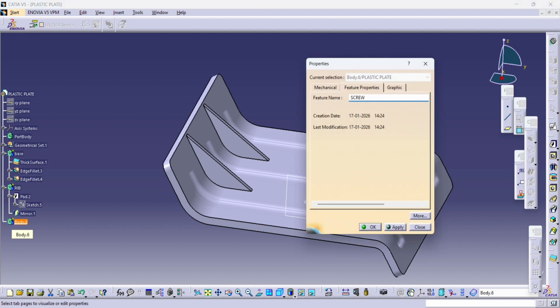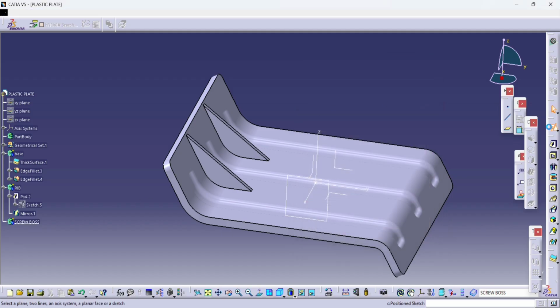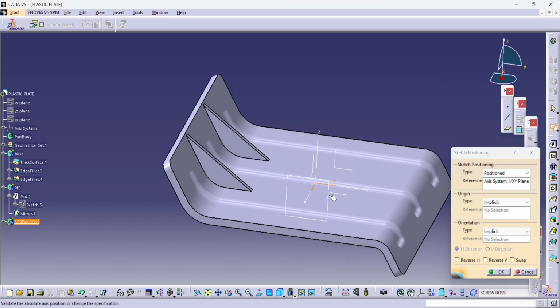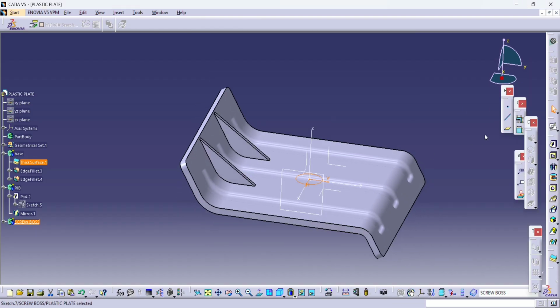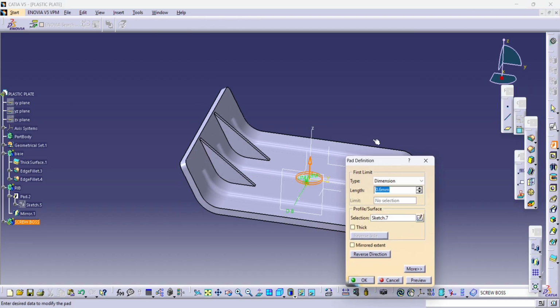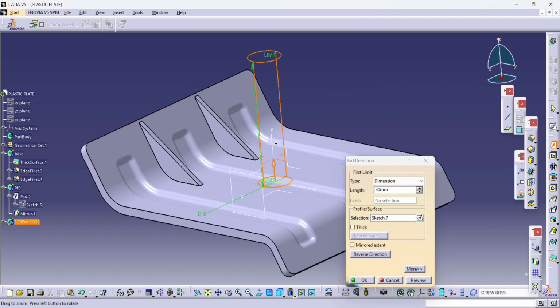Let us go ahead for the boss, screw boss. Select the sketch, center point, give the dimension. We'll keep it as 8. If required, we'll convert this to 10 mm also. Give the required thickness, oh sorry, height 30 mm.